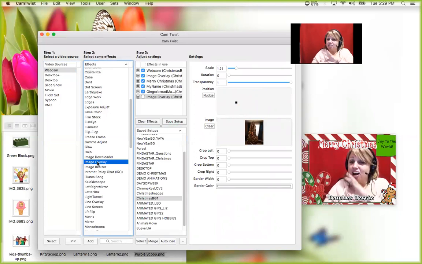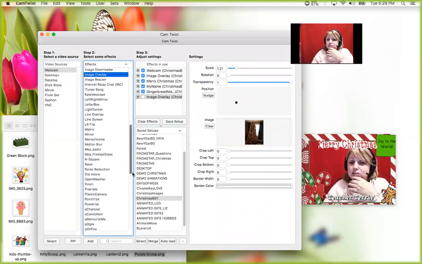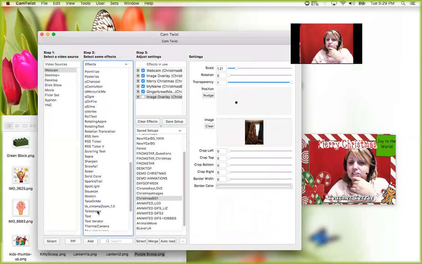Okay, there are other things. I know in special effects there's a telestrator that lets you write on the screen. You can play with that.